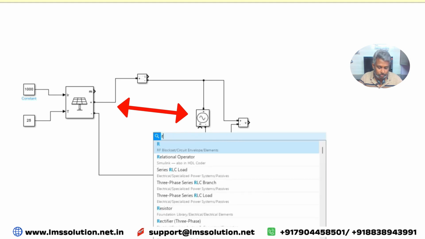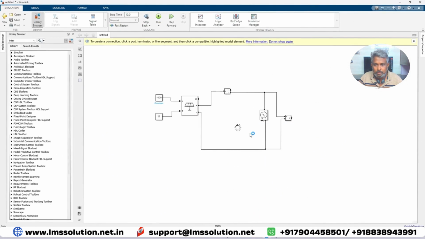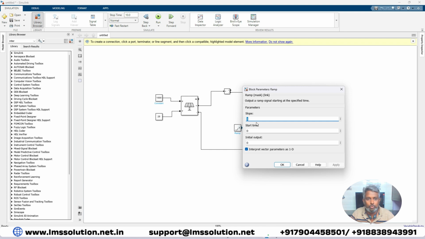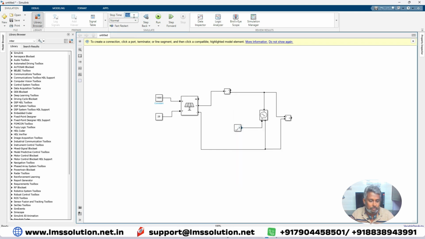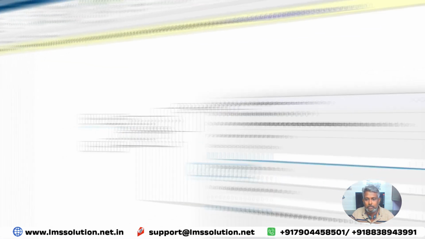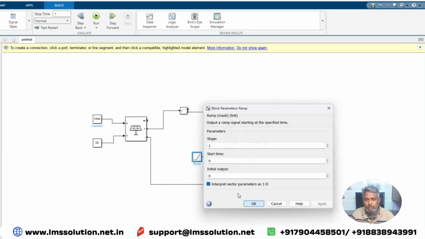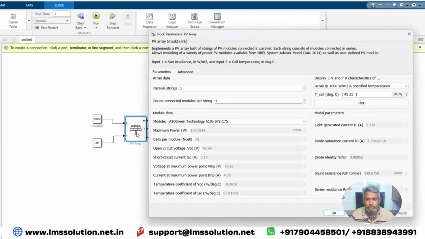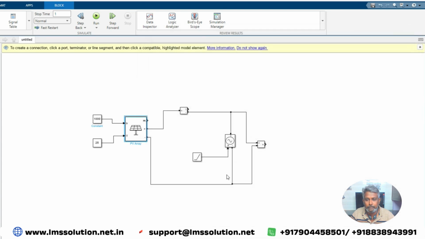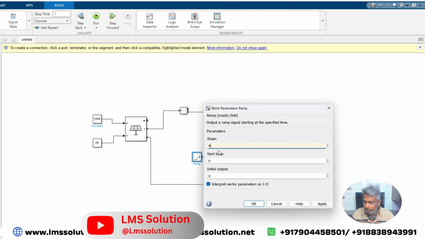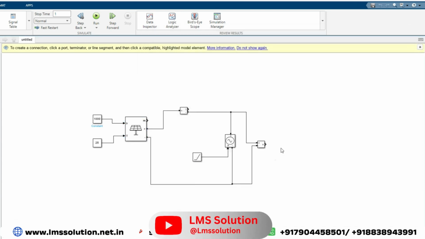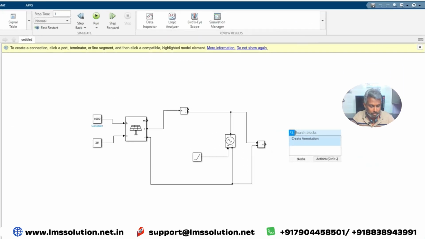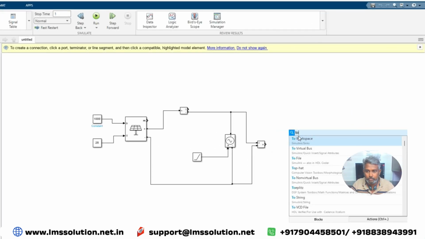For that I'm going to use a ramp source. Here I'm going to fix the slope. For example, I'm going to simulate this model for one second, and then for the slope I'm going to consider the open circuit voltage. Open circuit voltage is 43.99. Here I'm going to fix 43.99, and then here you have to store the data to the workspace.